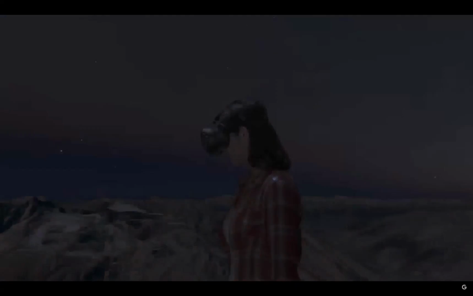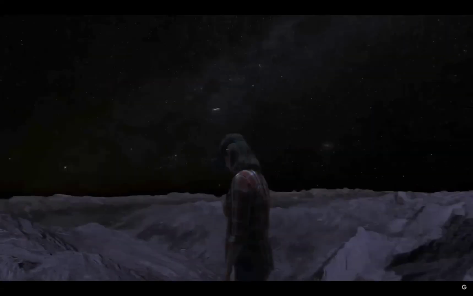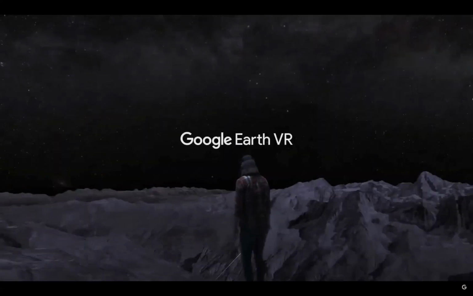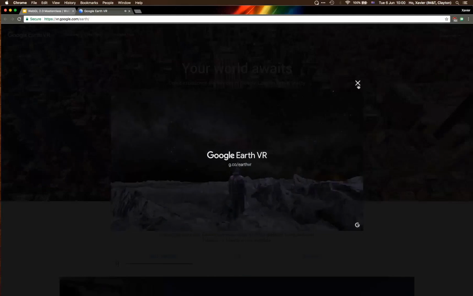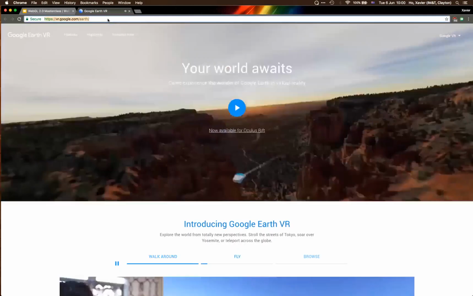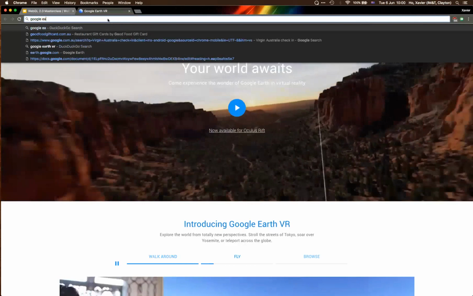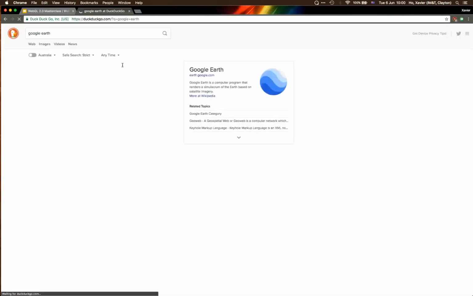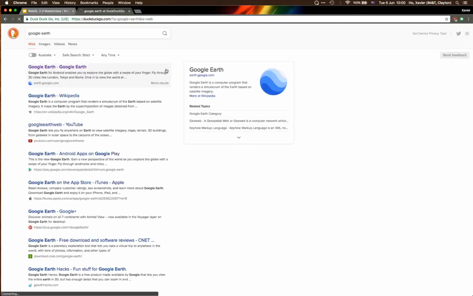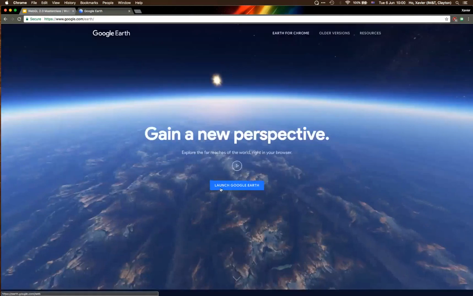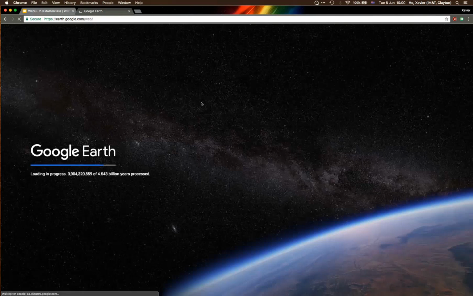So I should quickly point out this demo is actually done on the HTC Vive with Steam. It's not WebGL, but they do have a WebGL version, so I may have gotten the wrong link. Let me see. Google Earth. This is me live demo searching for stuff, which can be very, very good. So I'm going to do Google Earth, and I can launch Google Earth. That's the one I was looking for. And it may take a little bit of time to load. Oh, no, wow, internet's pretty cool here. Sweet. All right, let's get all those 4.5 billion years.